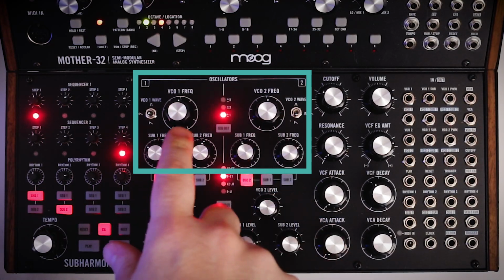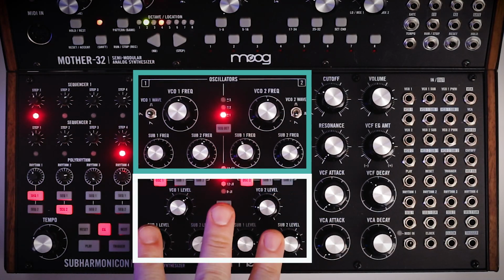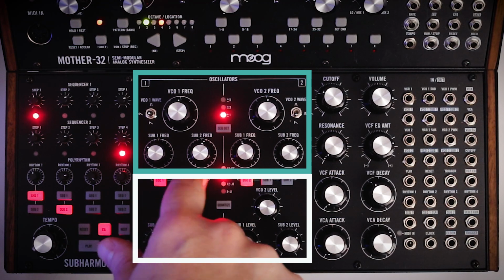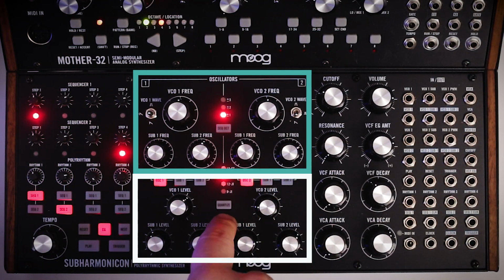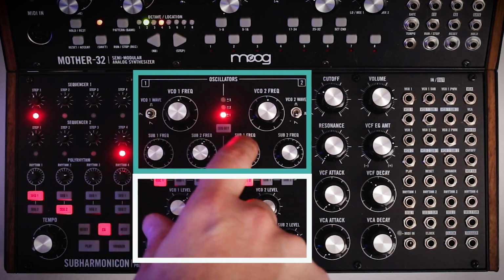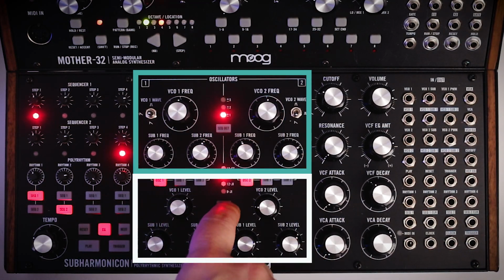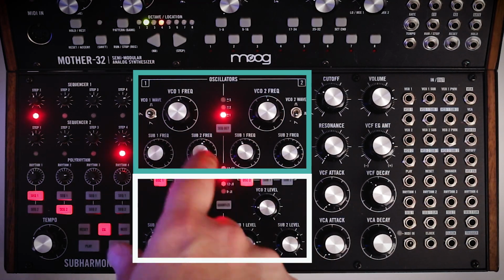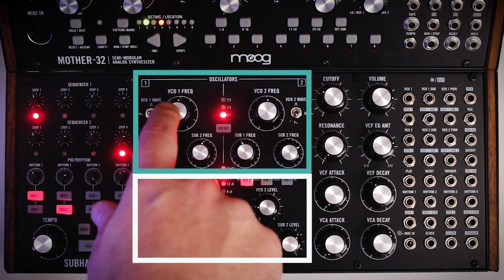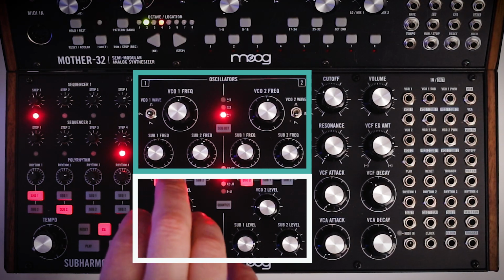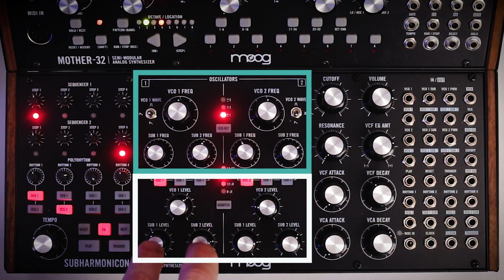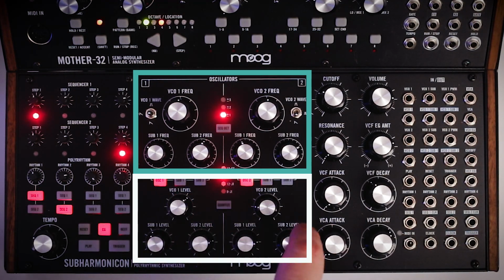Below the oscillator section, we have the mixer section. Again, these buttons are more to do with the sequencer, and this is the quantize button. Those have to do with the oscillators. That's where you can set your quantizing, what tones the frequencies lock into. But here you can control the volume levels of VCO1, the 2 subharmonic oscillators, VCO2, and the 2 subharmonic oscillators associated with it.